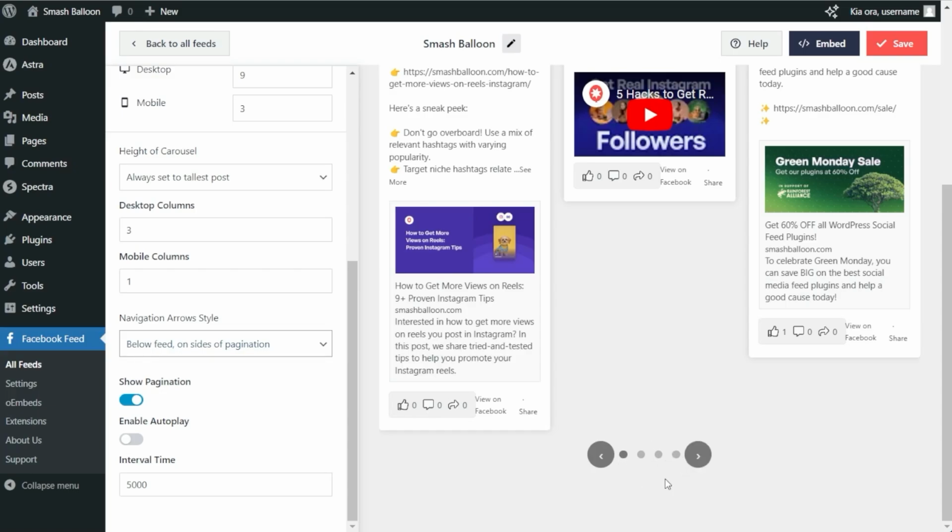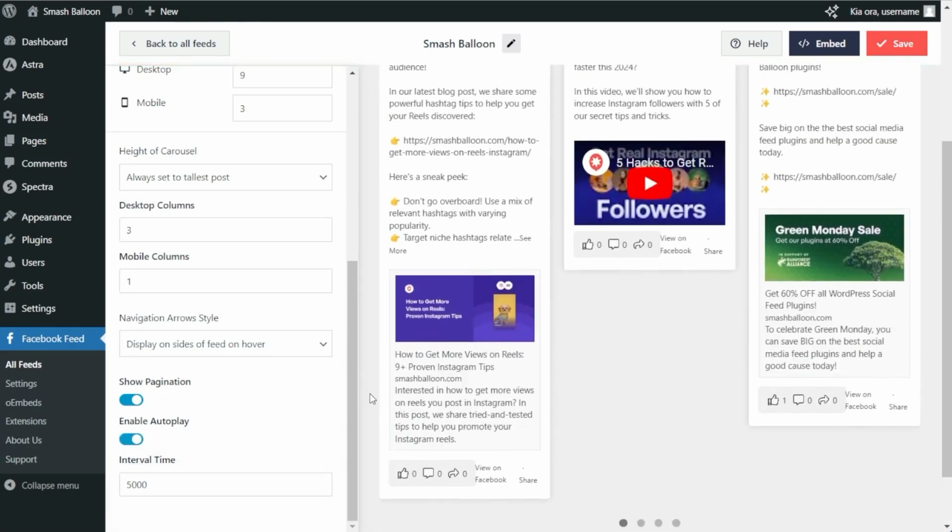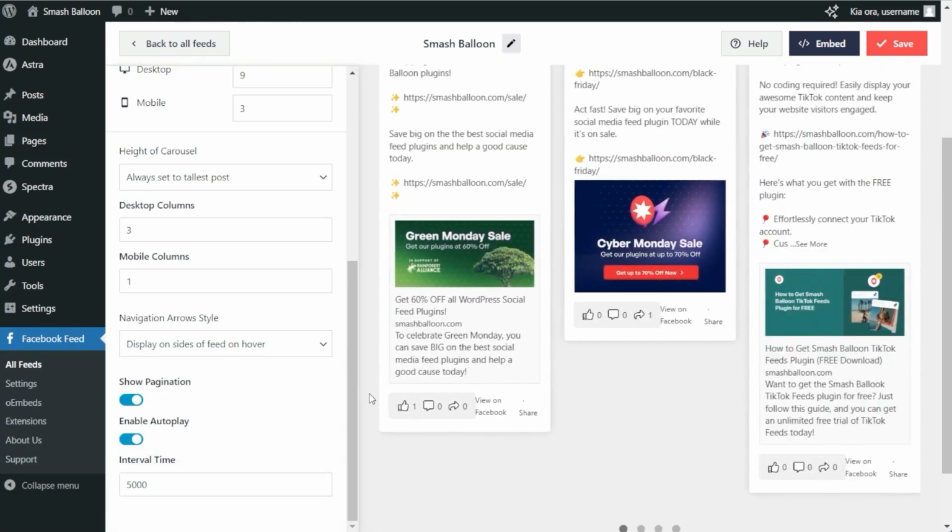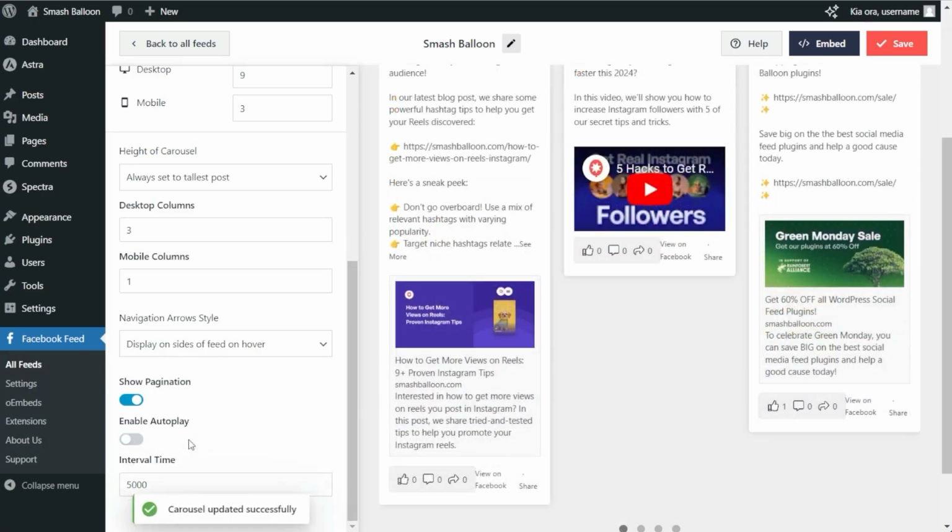And if you want to hide the pagination dots, you can simply toggle it off here. I'm going to bring that back, and I'm also going to revert the navigation arrow style to that initial one here. And lastly, we can also enable autoplay, which once enabled, automatically slides through the posts inside your feed like this. For now, I'm going to disable autoplay, and if you're happy with the layout of your Facebook feed slider, click Save on the top right corner.